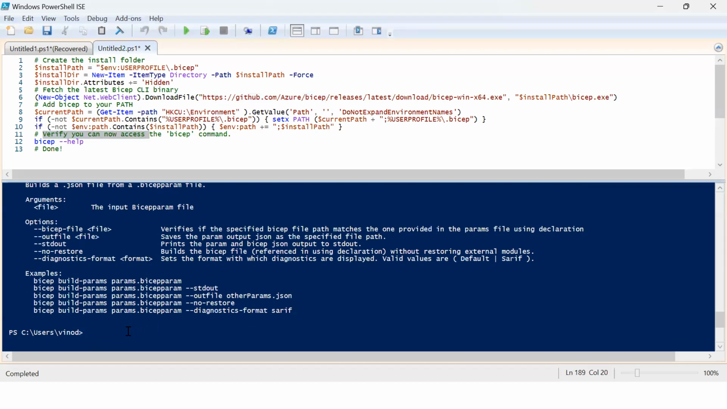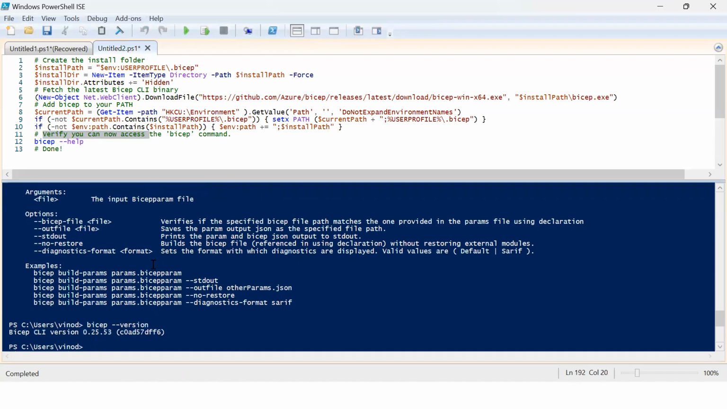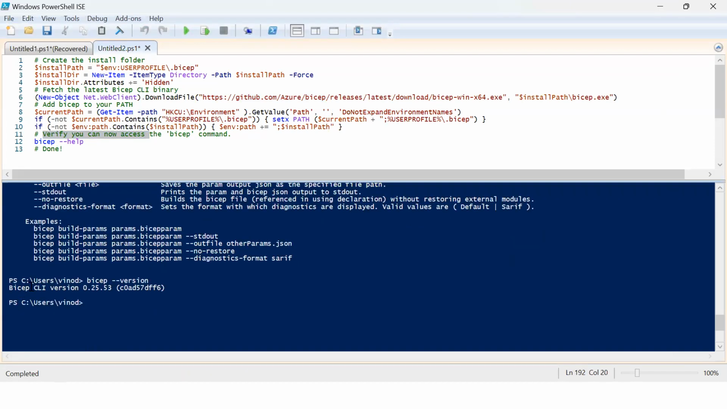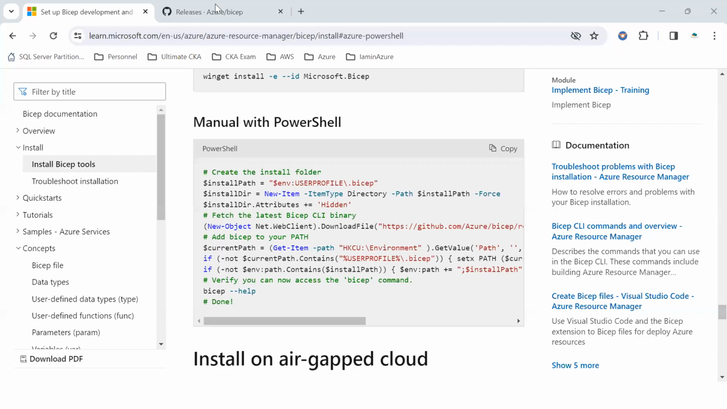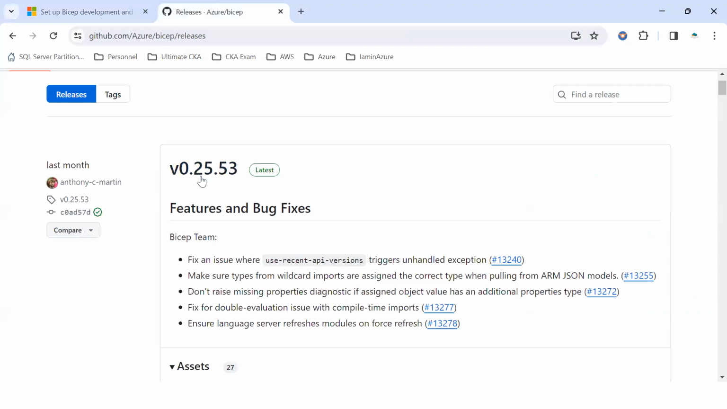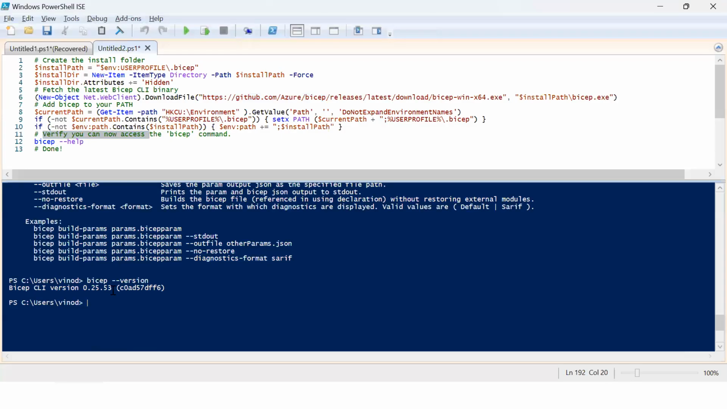Now, in order to see your version, you can type bicep --version. This will give you the version that has been installed on your machine. My Bicep CLI version is 0.25.53, which is the latest one that we have noticed on our GitHub link. 25.53 is the latest one. Now this is installed on your machine, so Bicep CLI is ready for you to use.